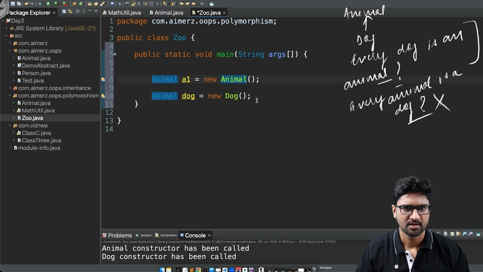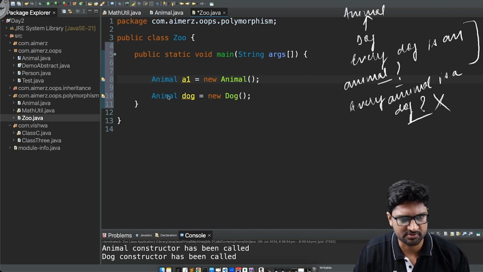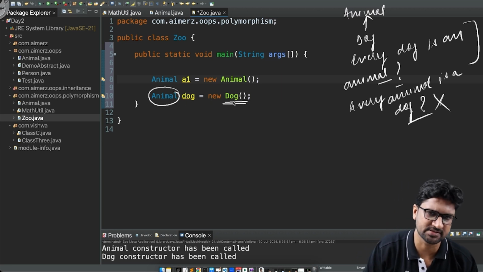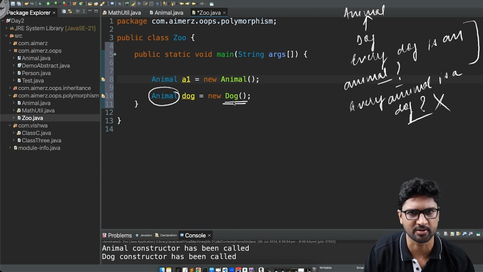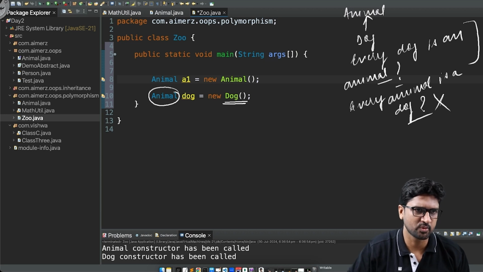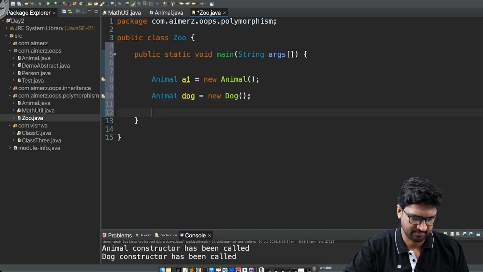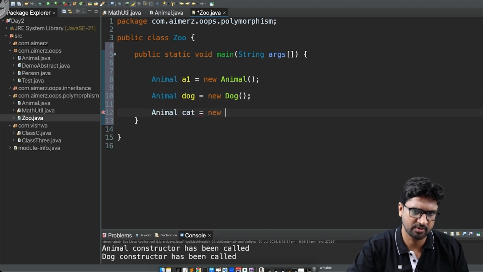For example, this dog is a reference variable of the type Animal, and it's ready to reference a Dog object because Animal is the parent of Dog. Same way I can do it for the cat also. So I can go and say Animal cat equals new Cat.